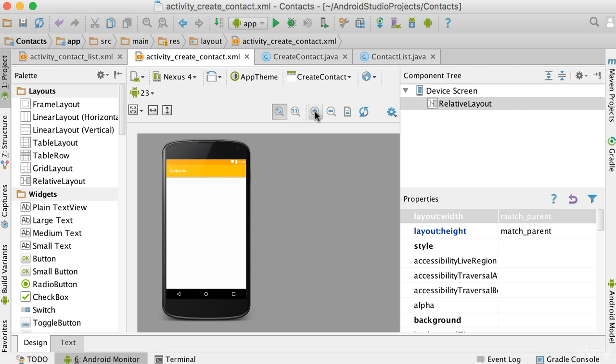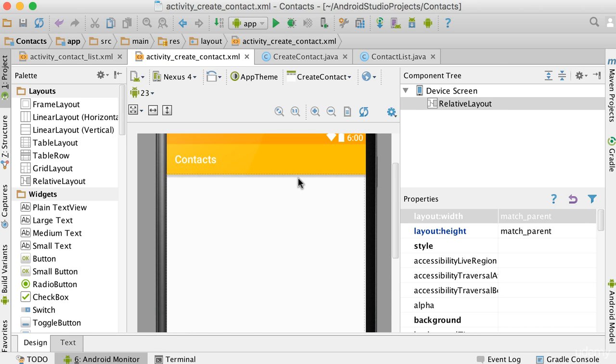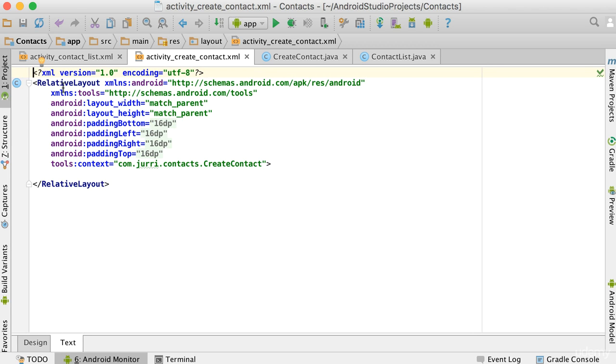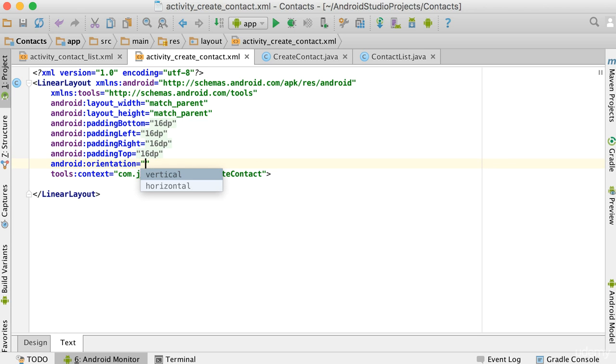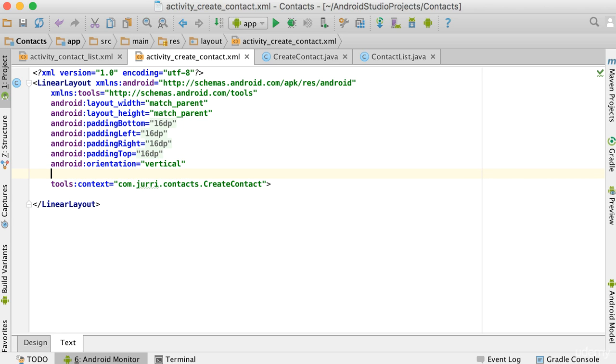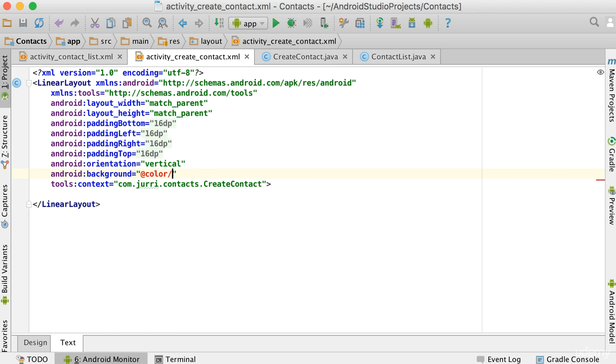So in the CreateContact, let's quickly design how this one should look. So we're going to go into text, and I'm going to change the relative layout again to a linear layout. If you choose it from the list, just make sure it's not linear layout. And then we're also going to add the Android orientation property, and we're going to set it to vertical. And then I also want to have that background property again, so I'm going to say Android background. I'm going to set it to color, and it's going to be primary light.